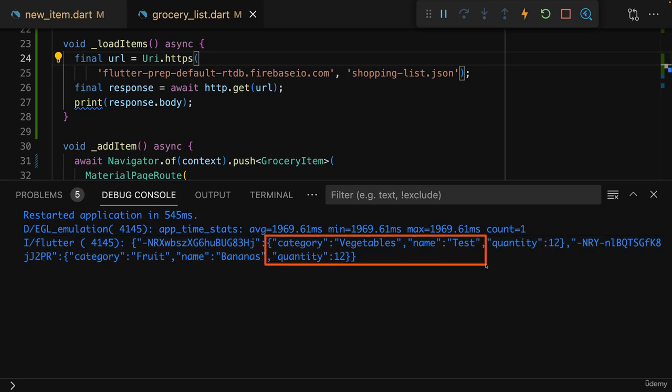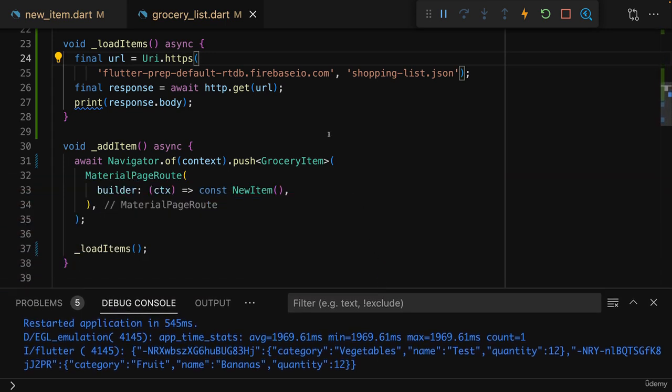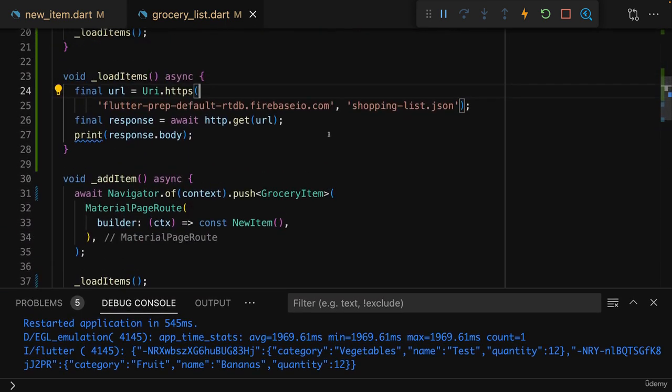And then as values, I have nested maps, so nested objects, you could say, with the data that's stored under these IDs on Firebase. So that's the data we're getting back from Firebase, and that's of course the data we can now use to update the UI.